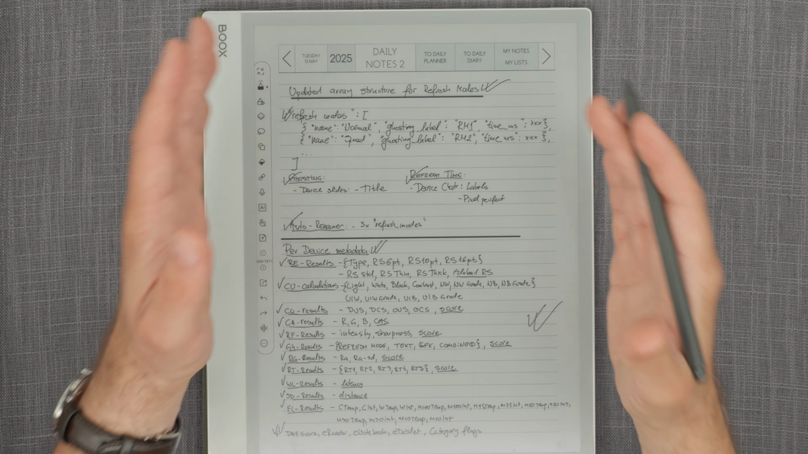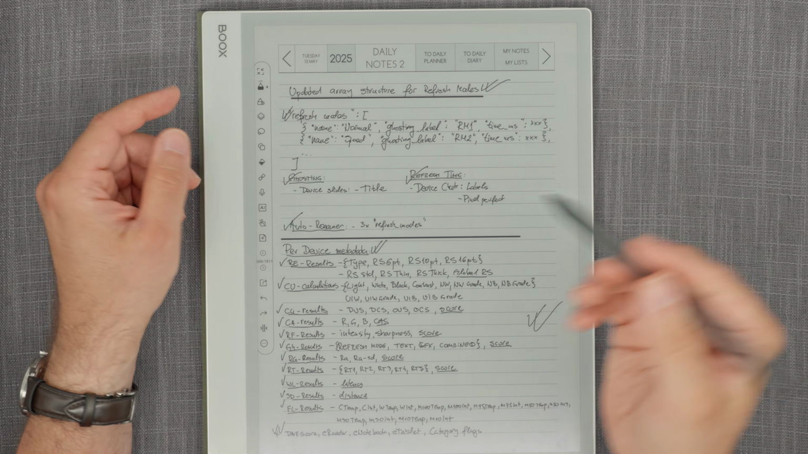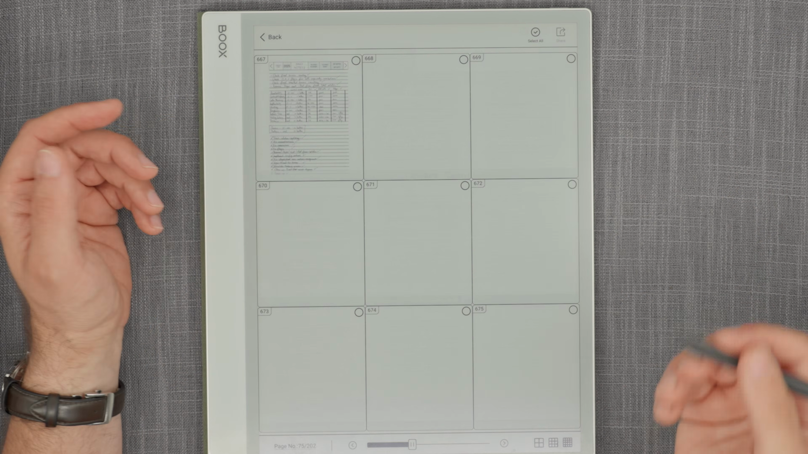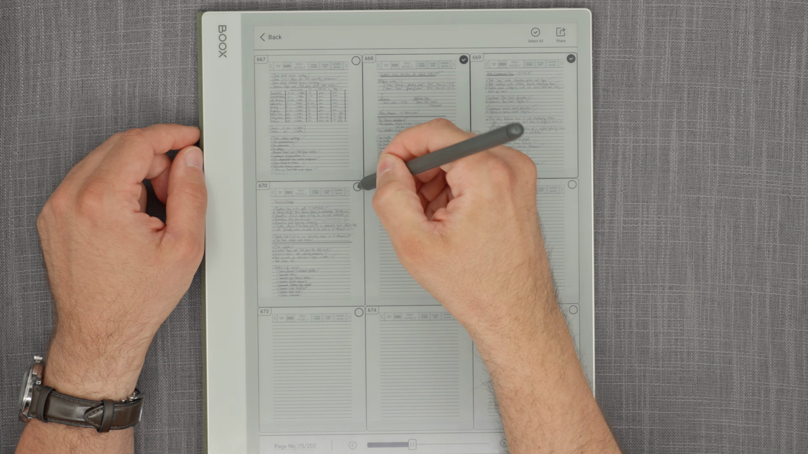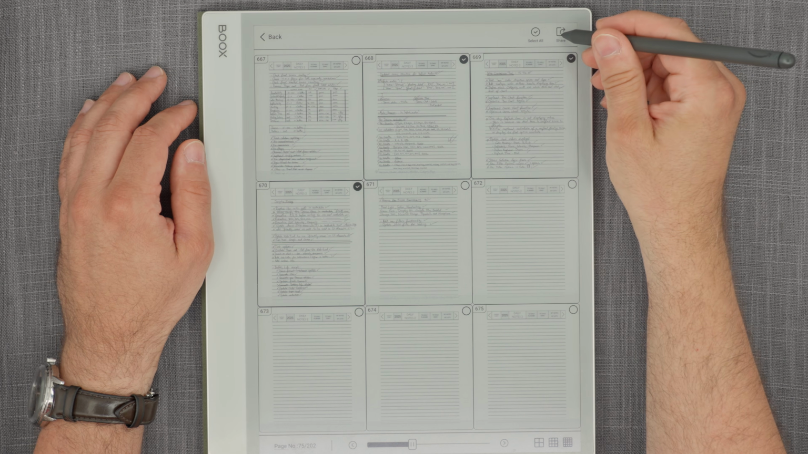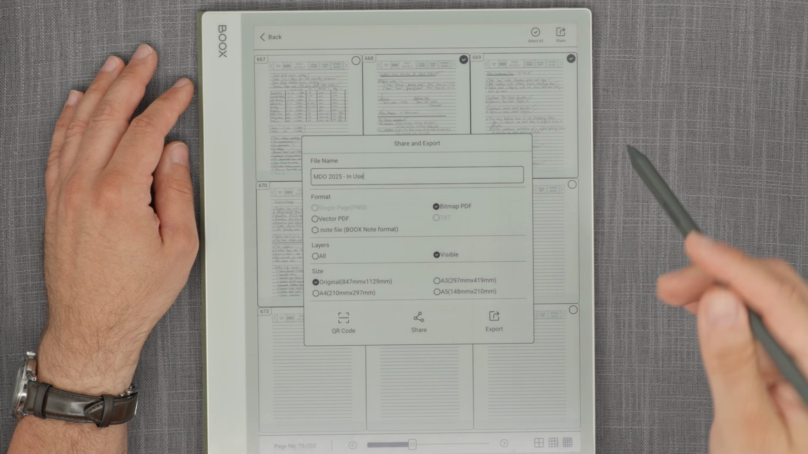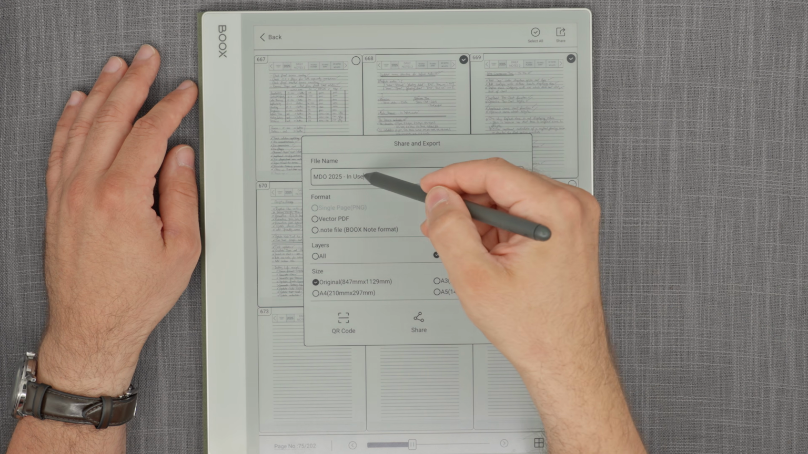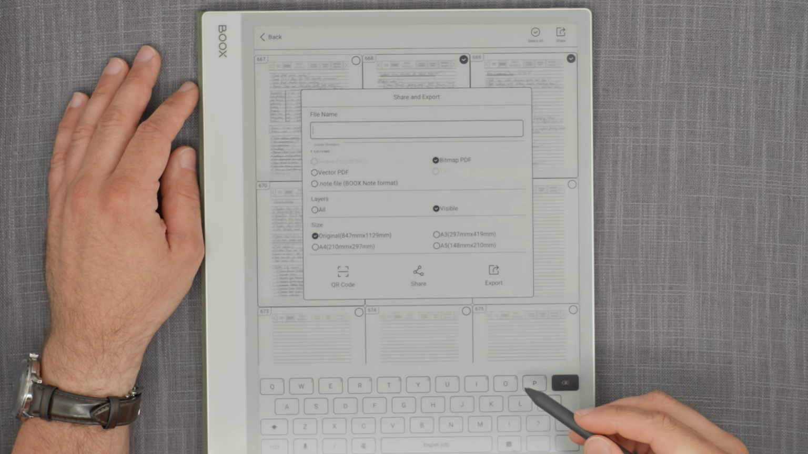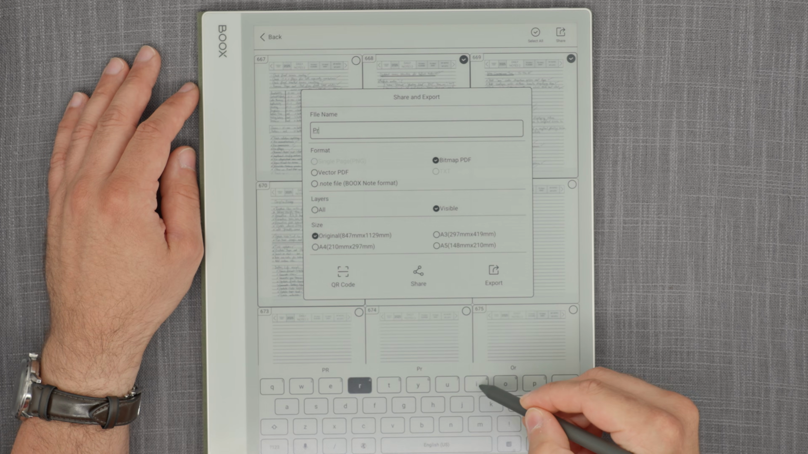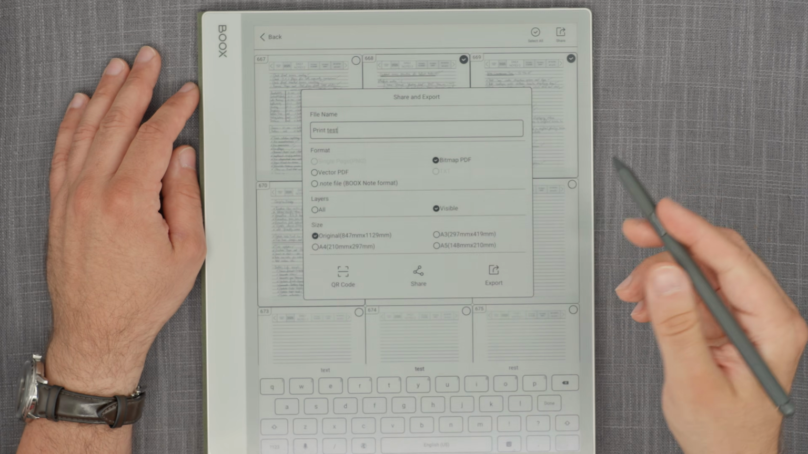So how do I print directly from a notebook or document? Well, in the case of a notebook, you simply go to the export or share option, and then I'm just going to select like the normal process as if you were going to export certain parts of your document as a PDF. So let's say I'm going to call this print test.